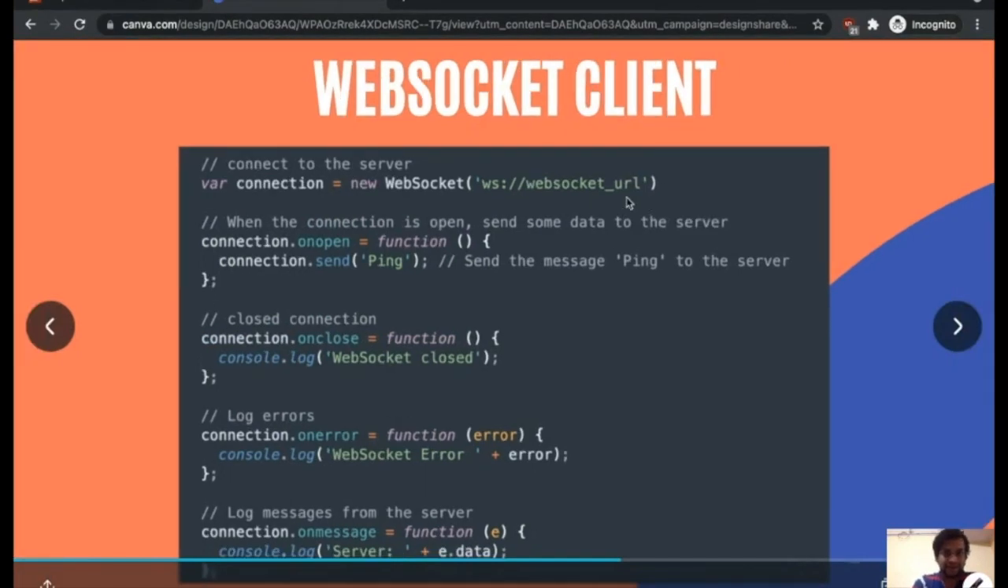Now let's look at the WebSocket API. It's quite a simple API. This is in the browser. It already has inbuilt support for WebSocket. So you call new WebSocket, and then you pass in the URI of the WebSocket server, and then you get a bunch of callbacks. When the connection is open, this part will be executed. When the connection is closed, this part will be executed. If there's any error, this part will be executed. And anytime a message is received by you from the server, this part is there.